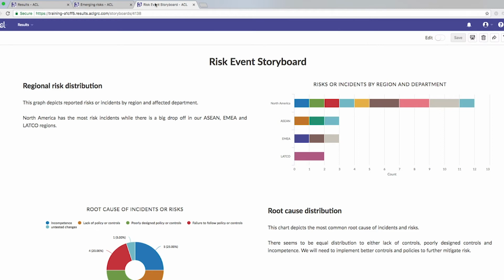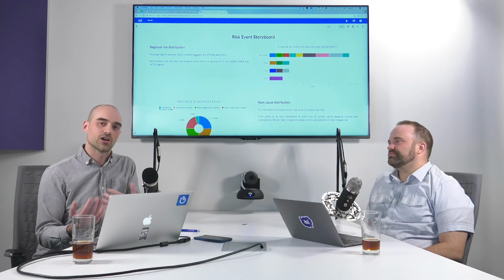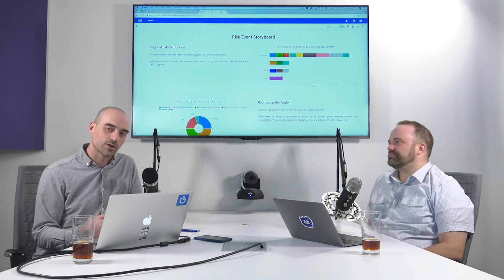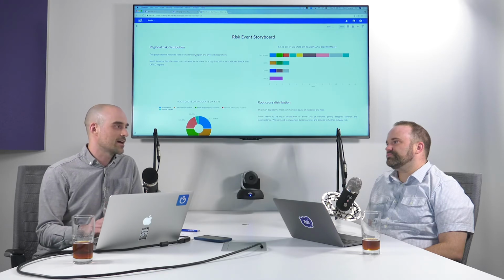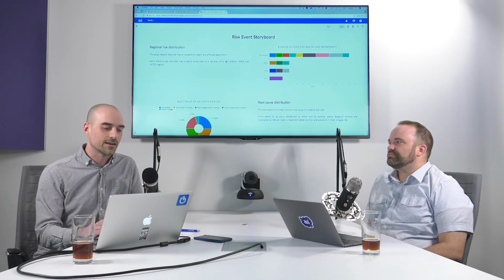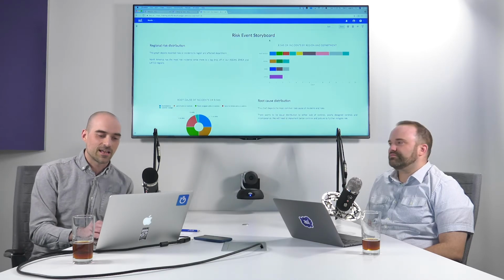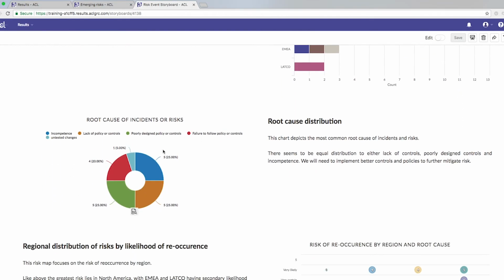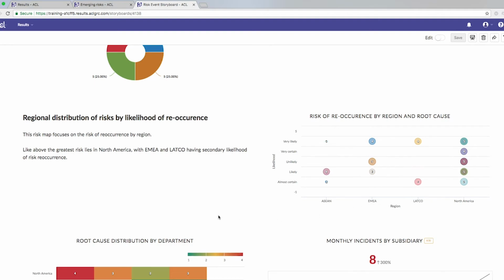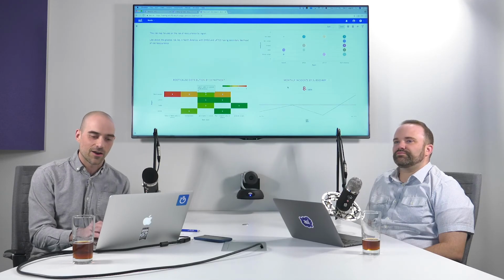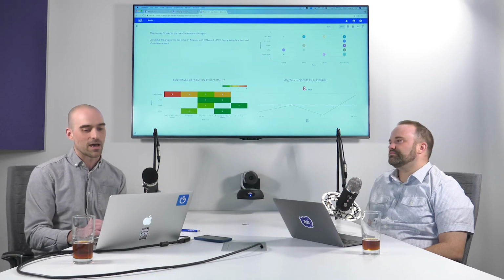What some people might call a dashboard, we call a storyboard, because you can not only add your data visualizations there, but you can add some narrative and context around that so that people know how to read the visual data, and also a place for you to capture any insights you had while exploring the data. So here I can see my regional risk distribution, my risk cause analysis, the likelihood of reoccurrence by region, a root cause distribution, and also my monthly incidents by subsidiary.